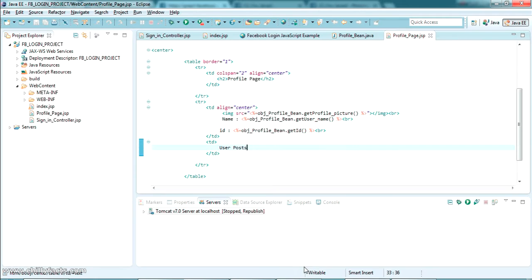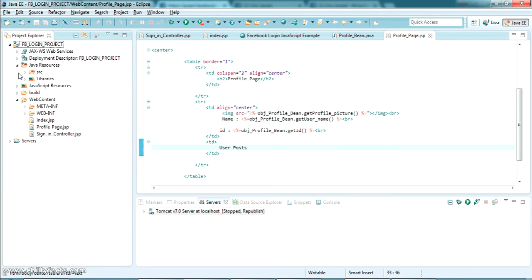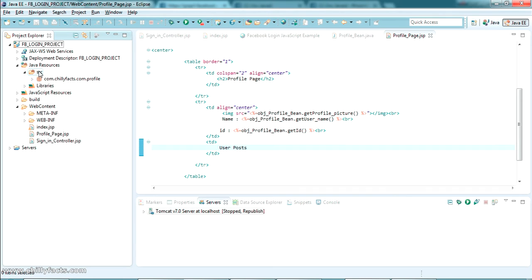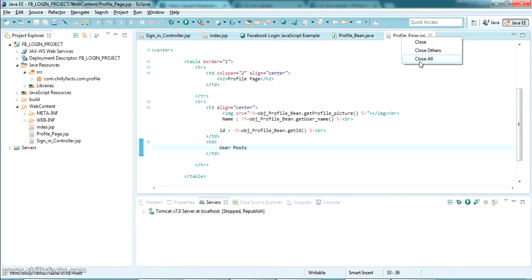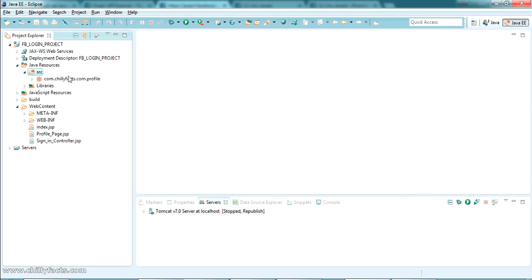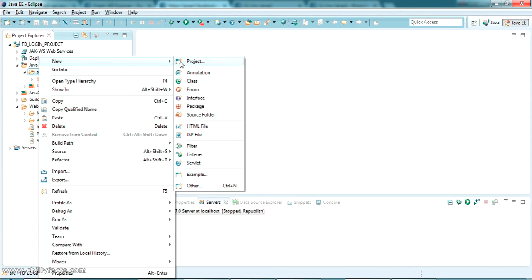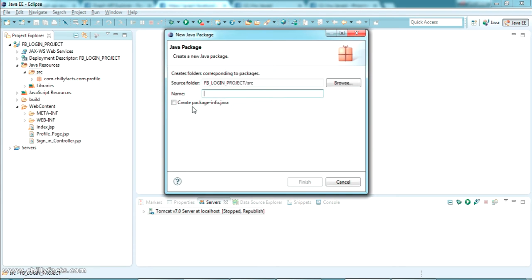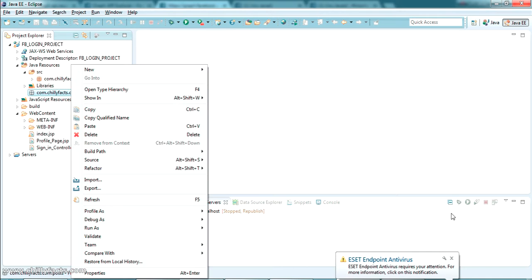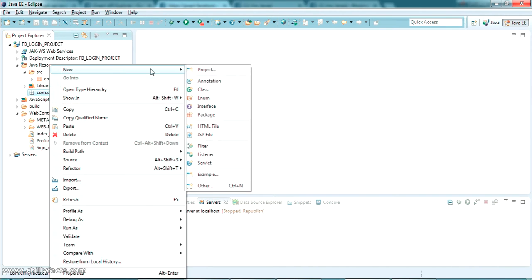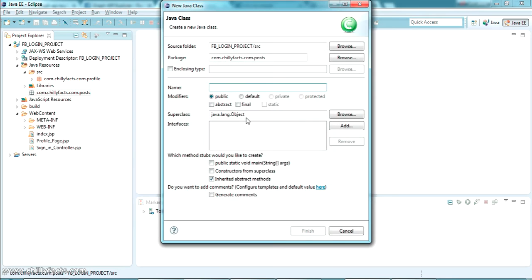So let's go to the code, and in the src I'm going to create a new package. I'm closing all this. To get the information of the post, select New and select Package, and I'm giving the package name as com.chilifax.com.post. Inside this I'm going to create a new class, and I'm giving it the name PostUseBean.